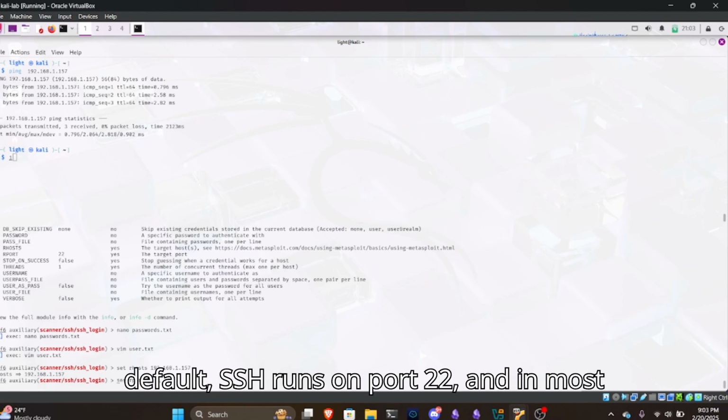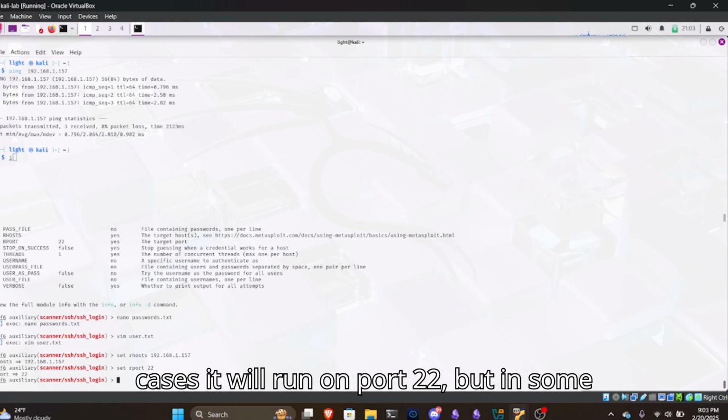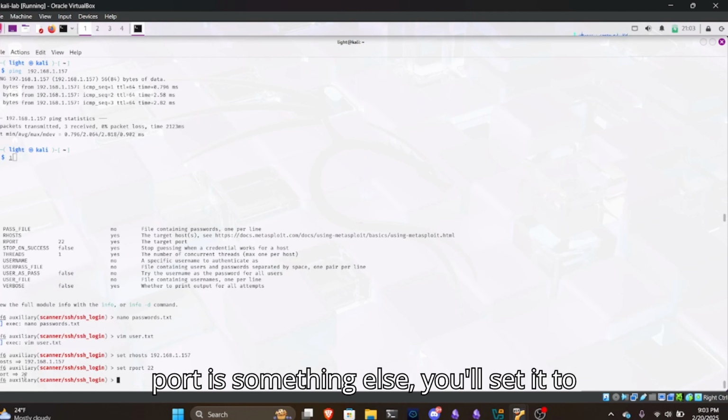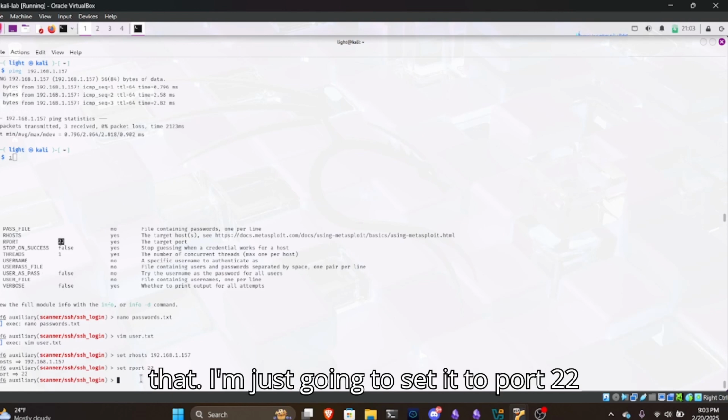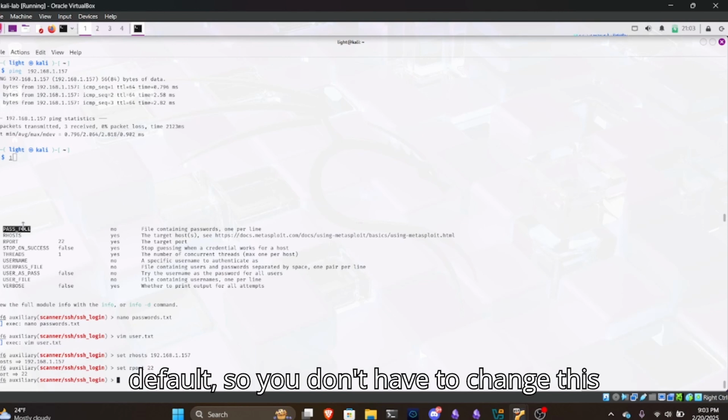By default, SSH runs on port 22, and in most cases it will run on port 22, but in some cases people will set their SSH ports to something else. So if you know the SSH port is something else, just set it to that. I'm just going to set it to port 22 again, even though it's already set by default, so you don't have to change this if you don't want.